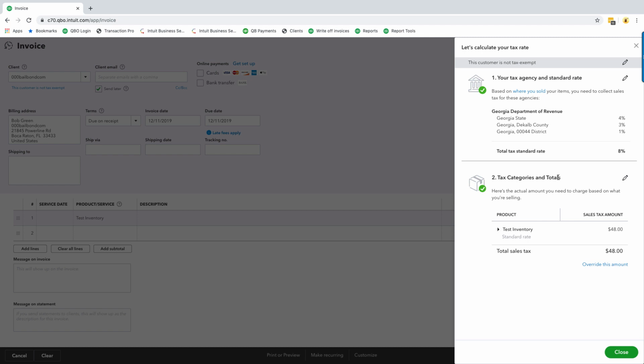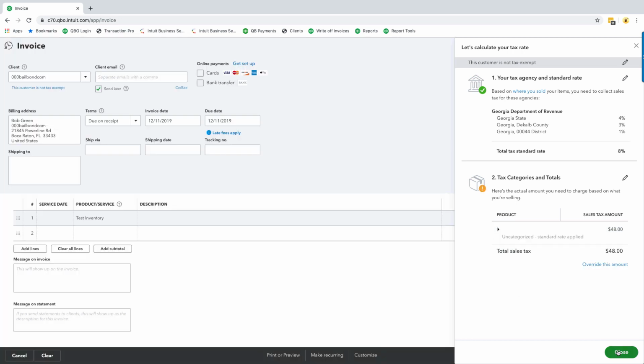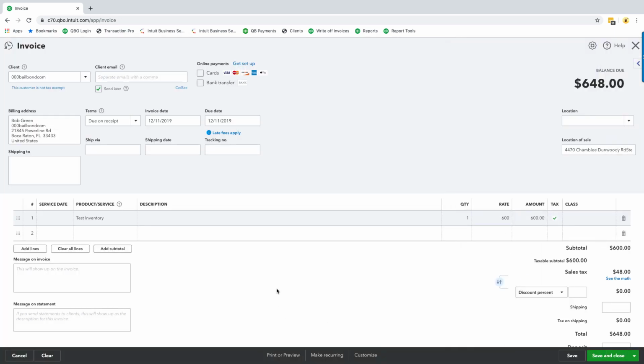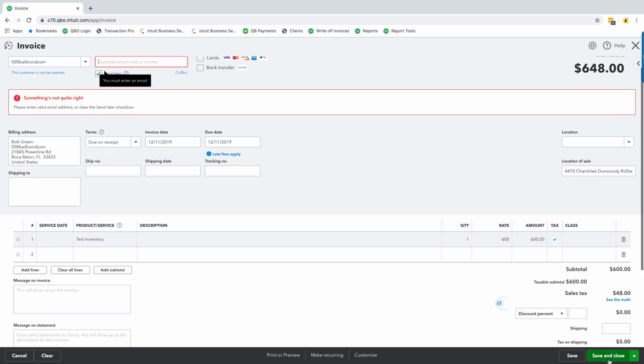The tax categories and totals, we have that. I can override things if I need to, so you still have that flexibility, but I'm not going to do that in this case. And you can see how this is all split up on here, right? So I'm going to close that out. That's how you can see what's going on behind the scenes, and you can make any adjustments if you need to. So I'm going to save and close.